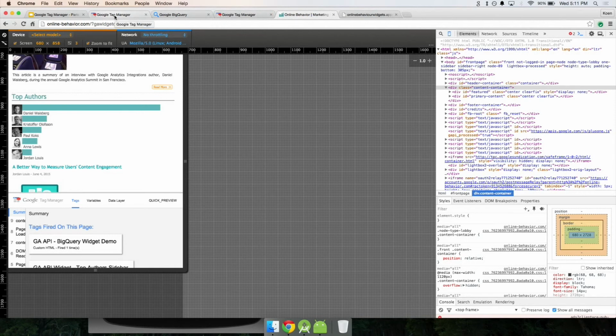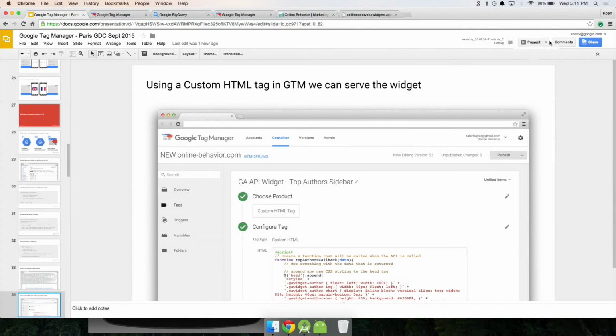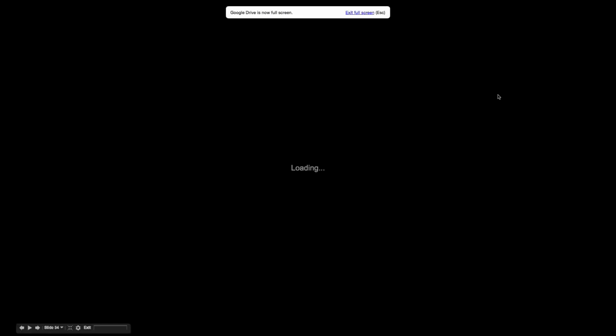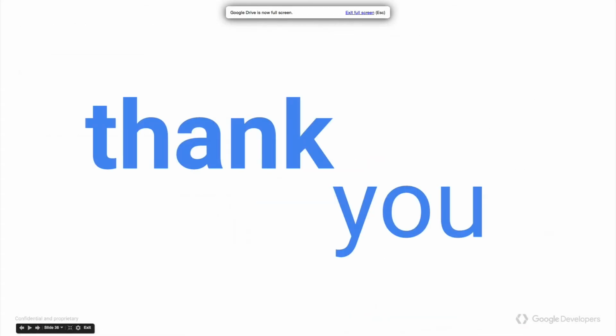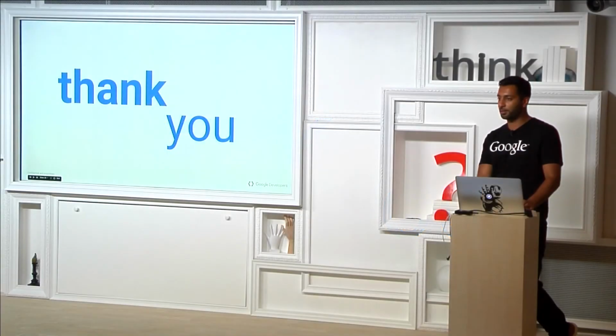So you can see with that, using 3 bits of technology, it's not actually too difficult to build dynamic data to go back into your app or site using your own analytics data. And that is it. Thank you.